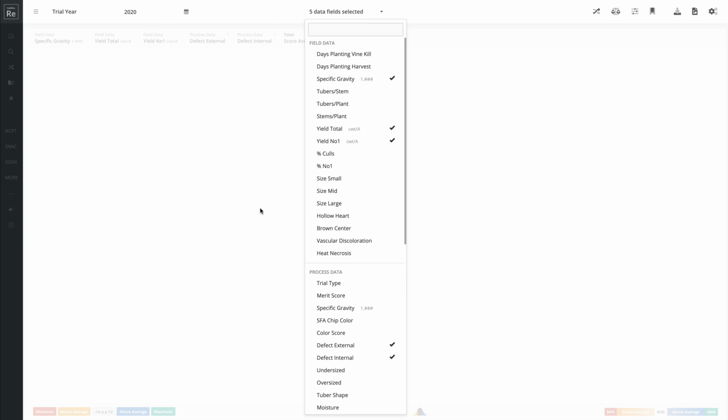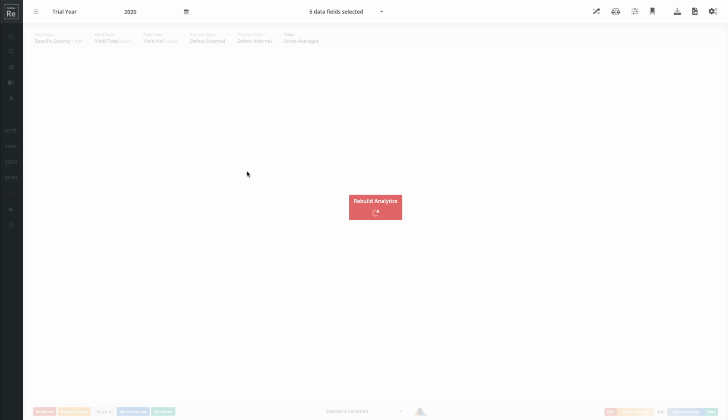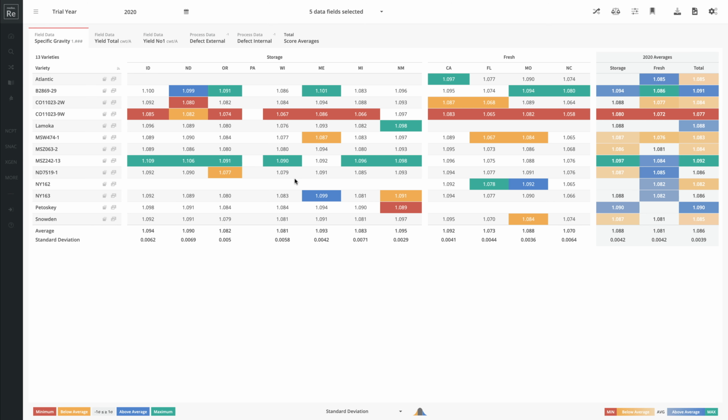Now that I've got those selected, I can just click off of that and it's going to tell me I need to rebuild my analytics because I've made some changes to the data that I'm looking for. So I'll go ahead and click that. What it's going to do is fetch that data, build the analytic calculations, and then render the table for you. Depending on how much data you're pulling back, you'll see a variation in how much time that takes.